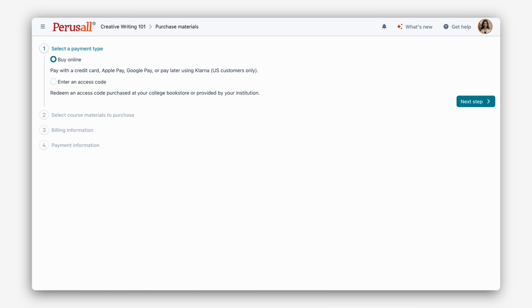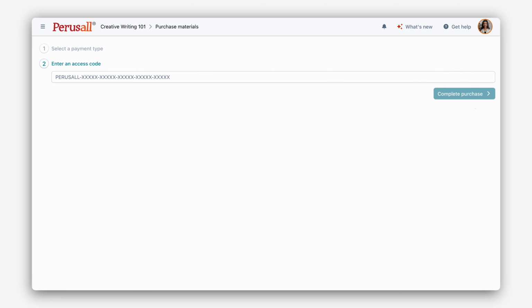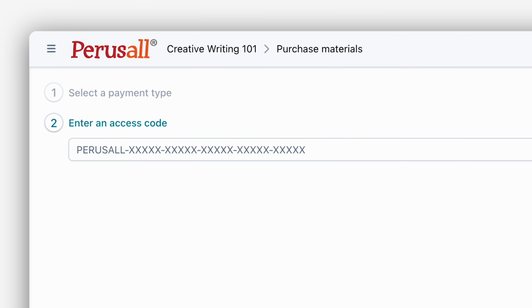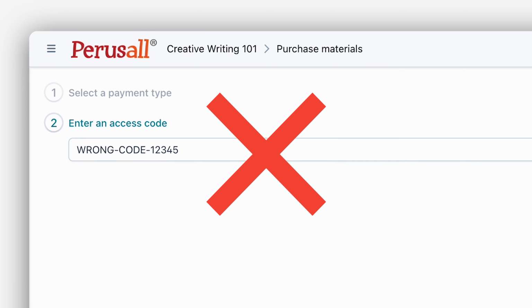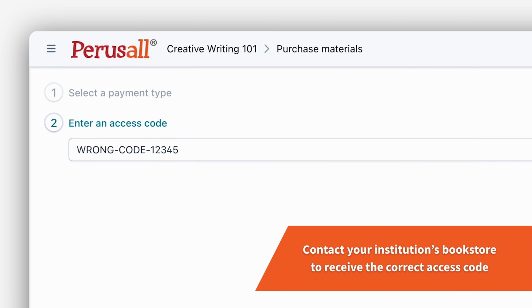From there, you will be prompted to purchase the book either using a credit or debit card. Or you can enter an access code if purchased from your institution's bookstore. Your code should start with the word Perusall, which must be entered along with the subsequent characters of the code. If your code does not contain the word Perusall, please contact your bookstore to receive the correct code.